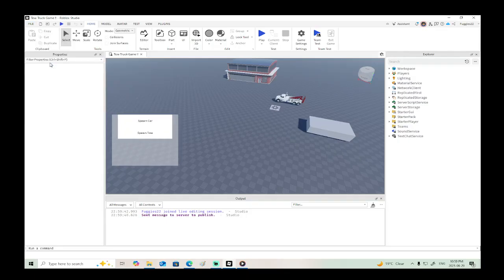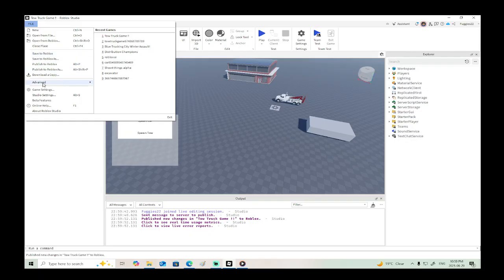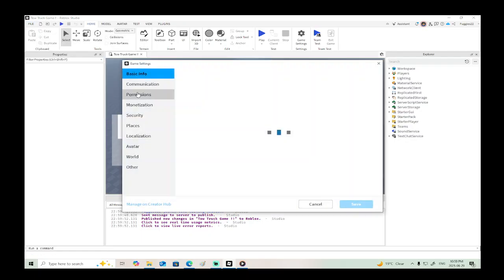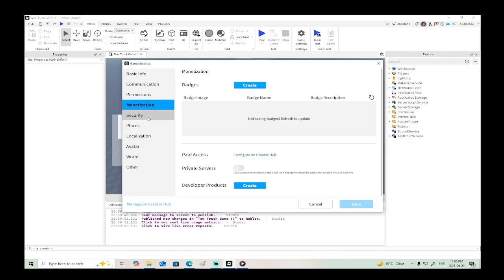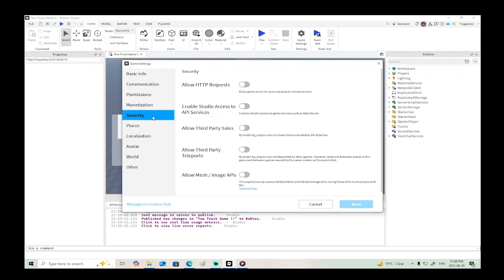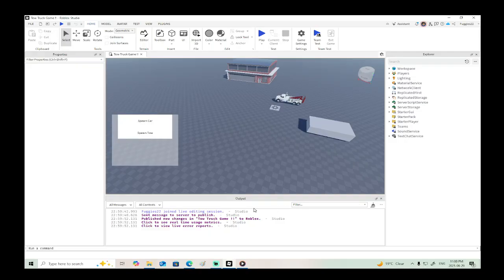Now we need to publish this to Roblox. There we go. Now that it's published, we need to go to game settings. We won't do badges just yet, but under security, we want to enable studio access to API services. That's going to allow us to connect to the data store. We're not going to allow third-party sales or teleports. And we just save it like that. I think that's all we need.